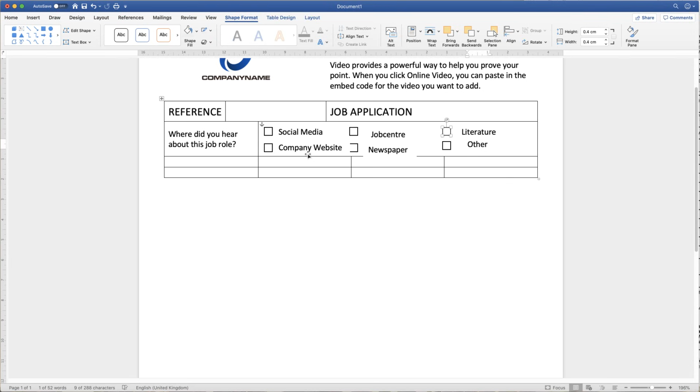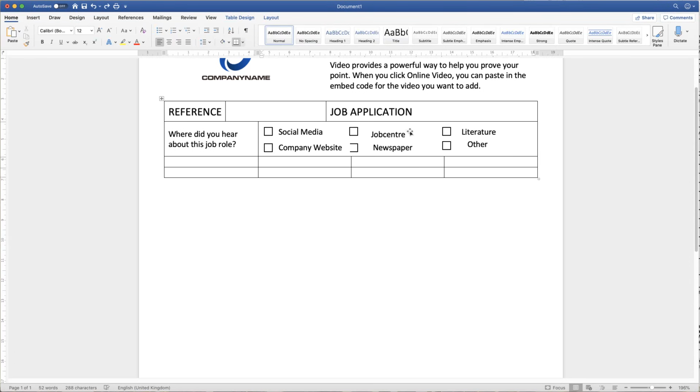So now what we need to do is align everything. Don't worry too much about this text box that's going over the top of here, we can sort that out as well. Now the first thing we're going to do is just line up these squares here.